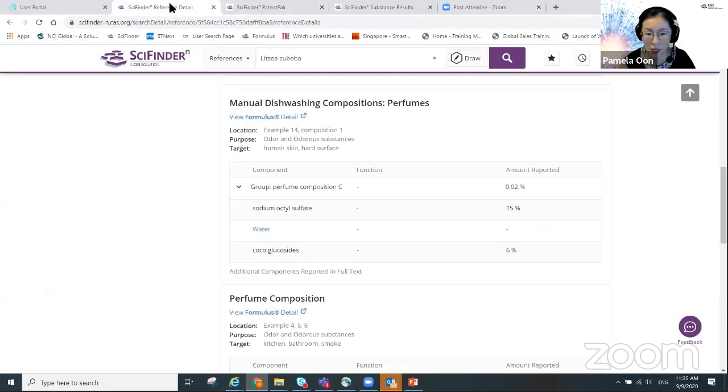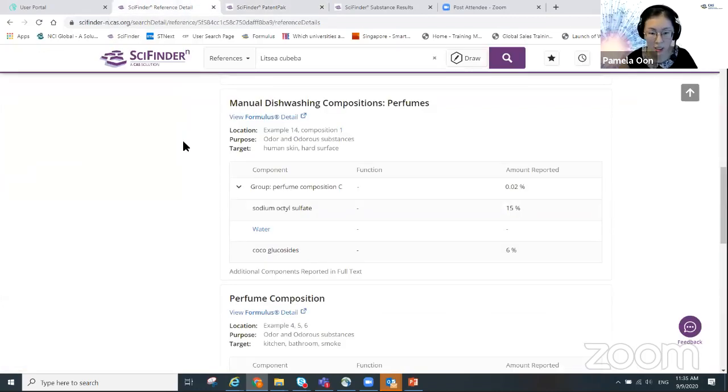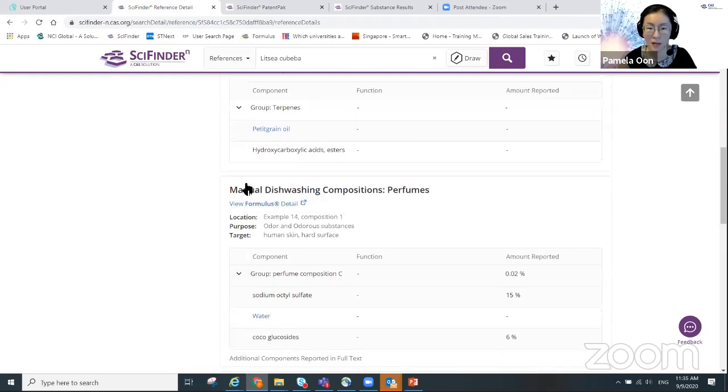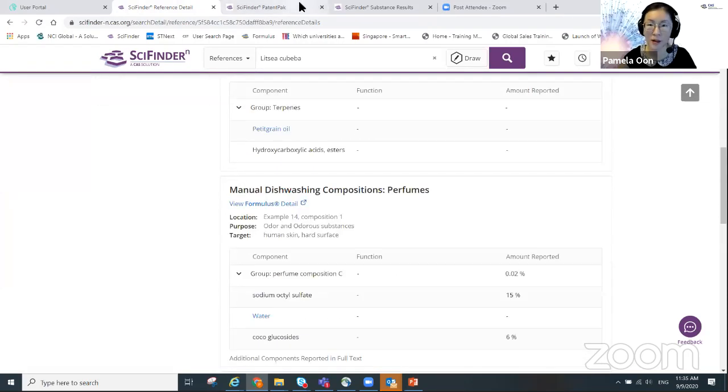So the information here is probably taken from this table here. Composition 1, which is all the data here. So this is how you can use the formulations purpose filter to help you find references with formulation information. And if it's a patent, you can actually go to the full text to get the full details, using our patent pack feature.